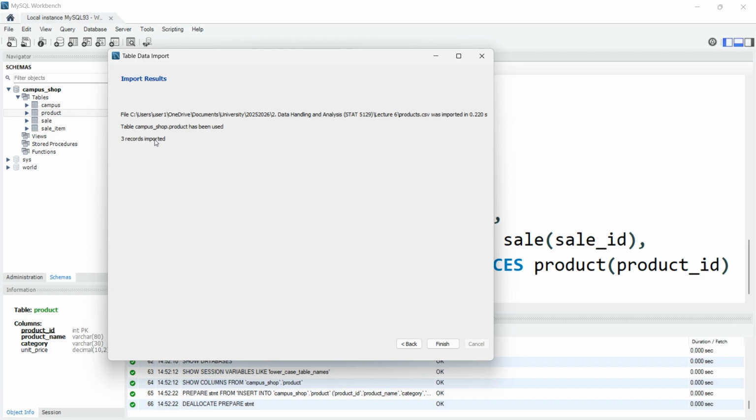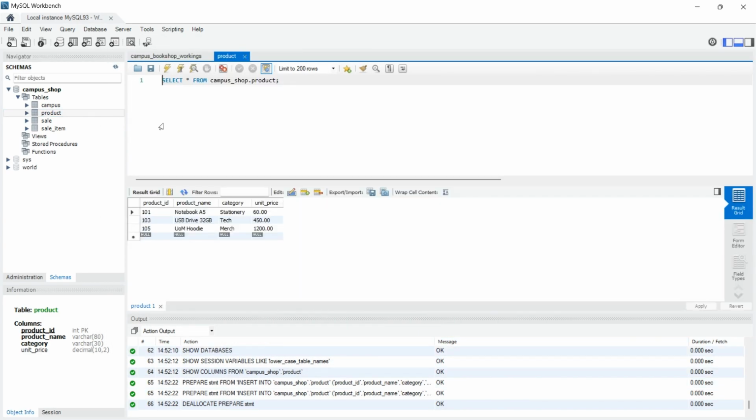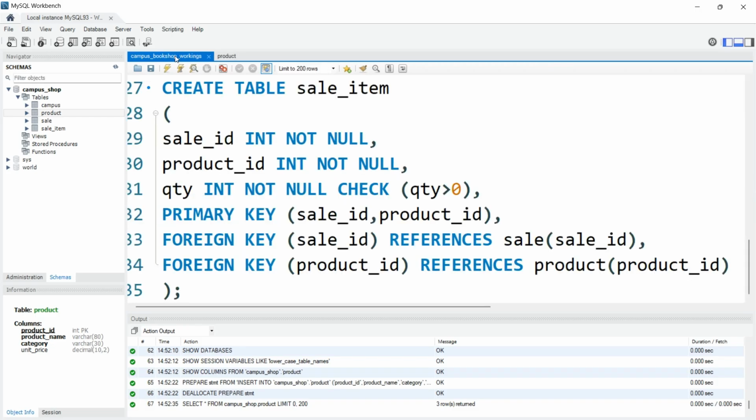So there is a problem somewhere. We click on finish. What is the problem? Let me just click here. If you click here, you will see that there is 101, 103, and 104, 105 being included. So why is this so?